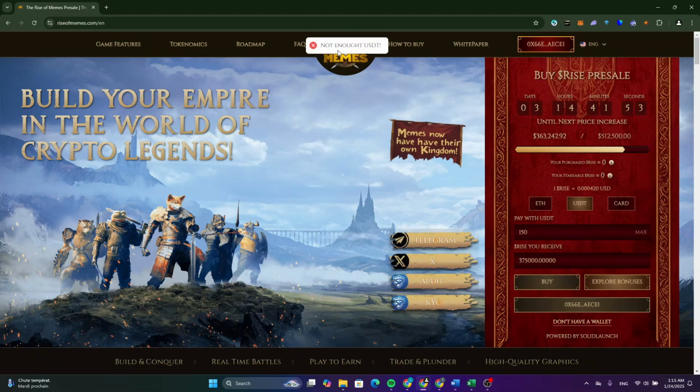Because I don't have any USDT in my wallet, for you, if you have enough USDT, the pop-up of your wallet will appear here. After that, you can complete the buy process to buy this token. So this is how to buy the Rise token.